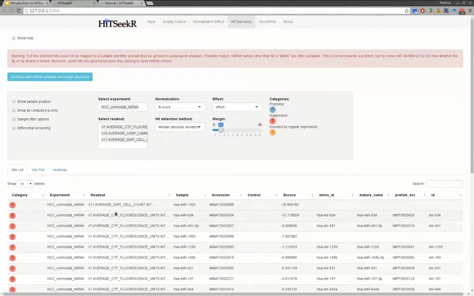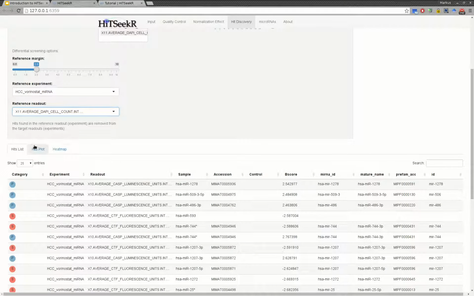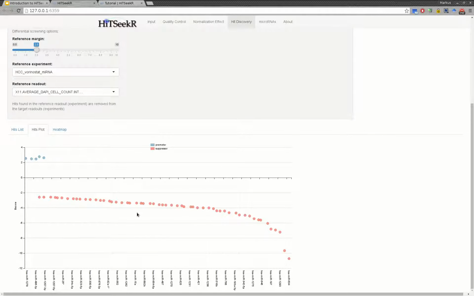So now these hits that we have here are mixed, so they come from different readouts. And there's one readout that we actually don't want in there, because what we want is to remove hits that we find in the negative drug arm, in the minus drug arm, from the other two hit lists. And for this we can use the differential screening setting here, which allows you to define a reference experiment and readout. So let's go for DAPI cell count here. And all the hits that are now found in this readout are removed from the other two. This is quite neat because it gives us exactly the hits that we're interested in.